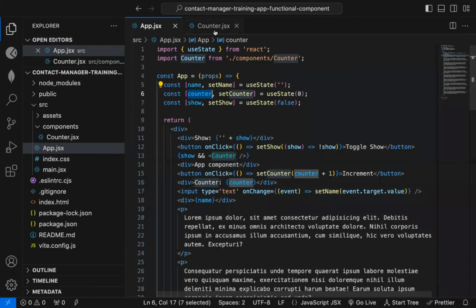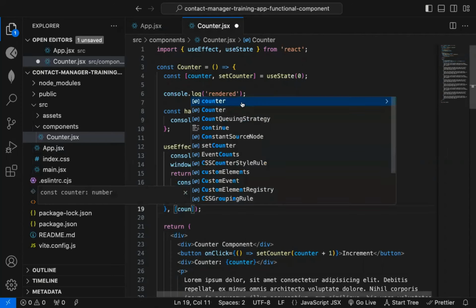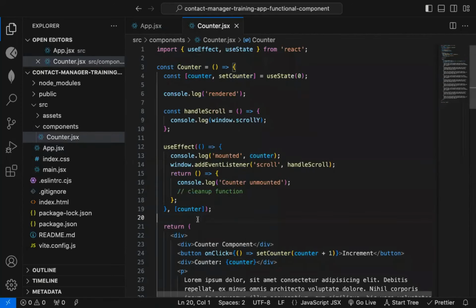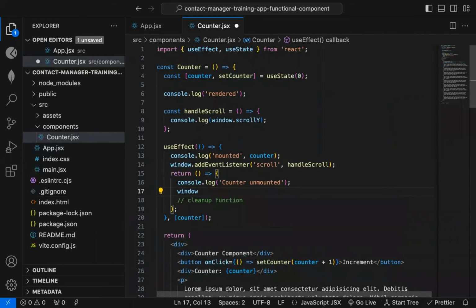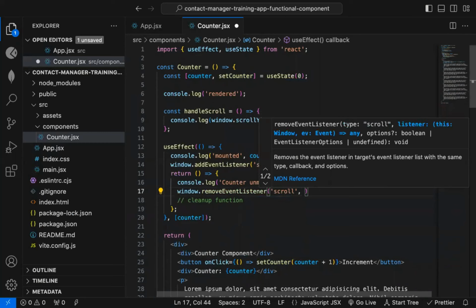So this code is executed whenever you return a function from the useEffect hook, just like componentWillUnmount. It will be executed when your component unmounts, before your component unmounts. Now we also added this counter previously, so every time the counter changes, you are adding an event listener. So you can remove that event listener here: window.removeEventListener, scroll and handleScroll.